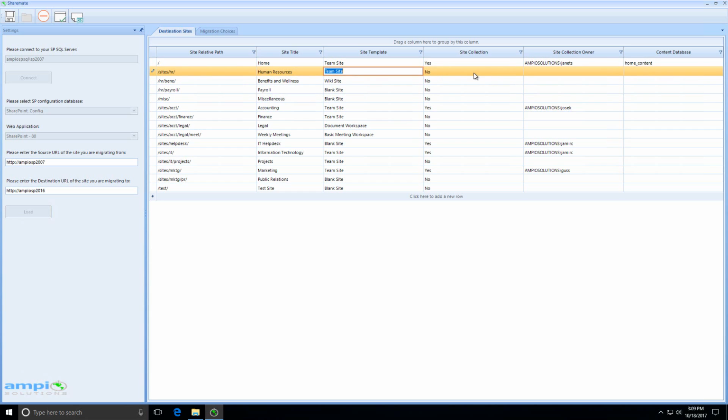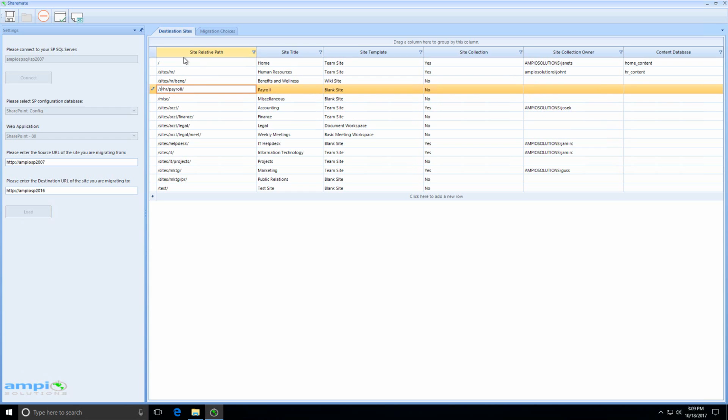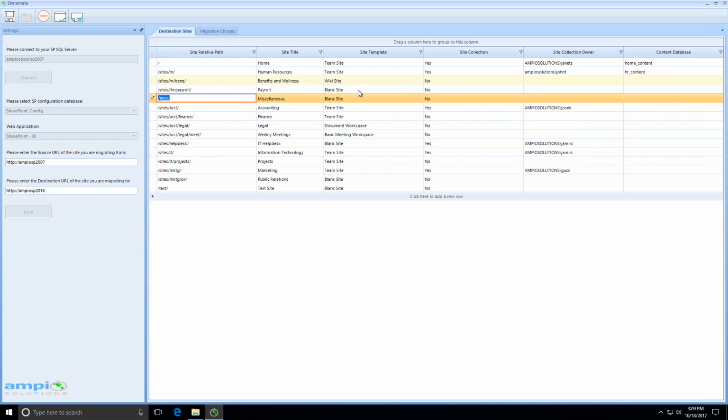Keep the site title, site template, change site collection to yes, which requires me to enter site collection owner and a content database, HR content. Since HR is now a site collection, every subsite is going to be a subsite of that HR site collection. Sites HR, that's good. And then sites. All right.